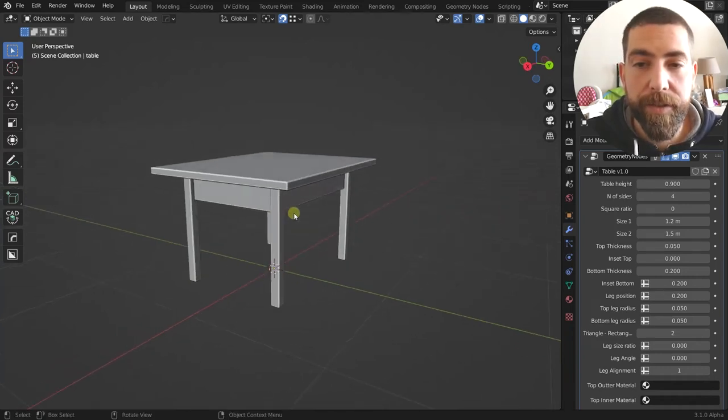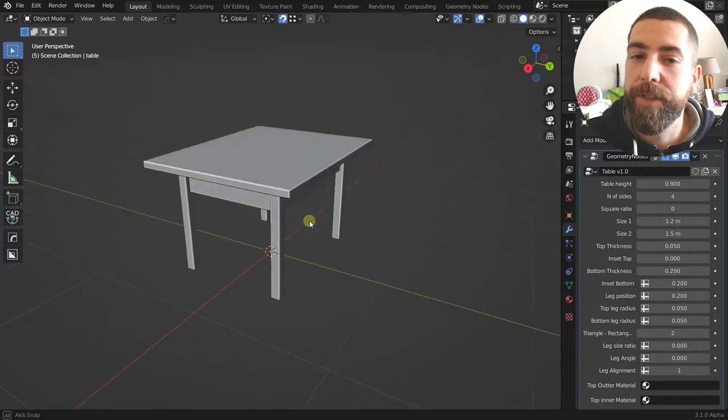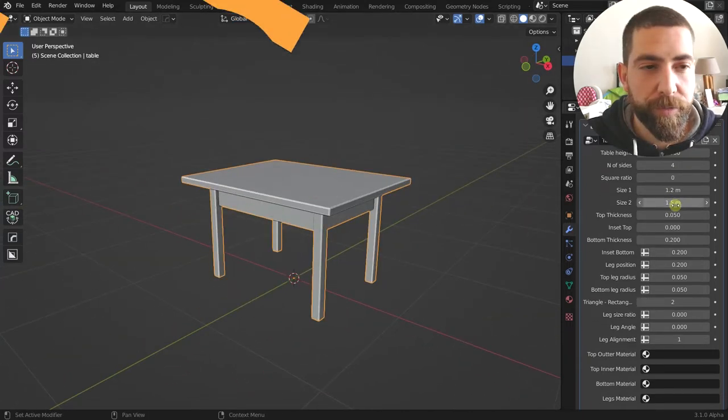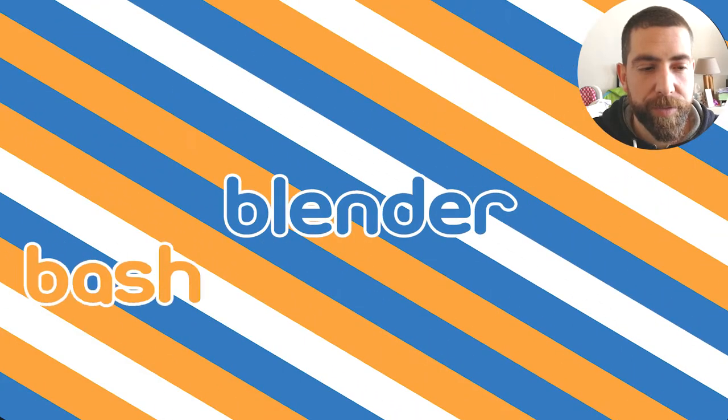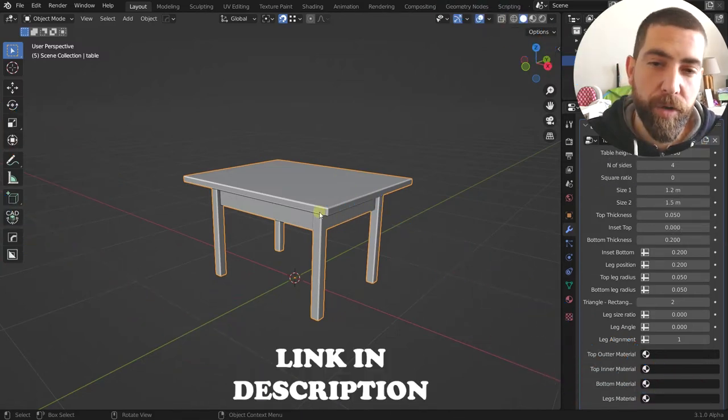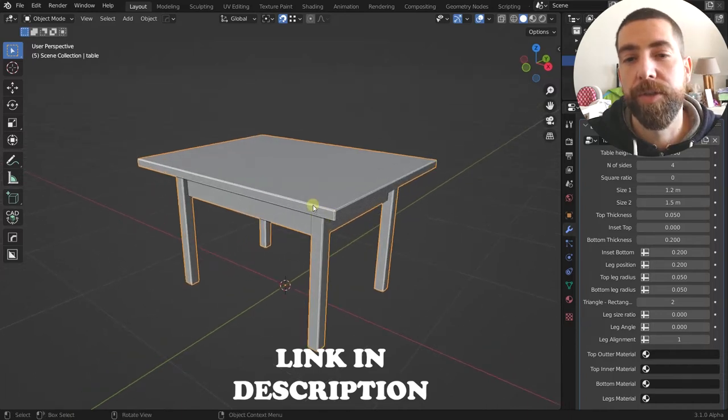Another architectural asset for you today. This is a table that's fully procedural. There are a lot of options that you can change for this table to make it look the way you want it to look. And as usual, you can download this node tree and use this table for yourself from the link in the description below.